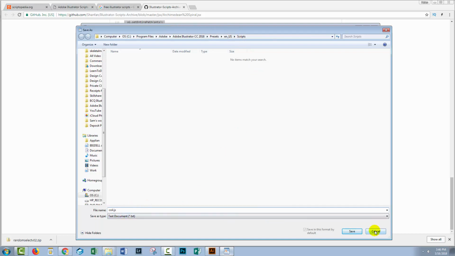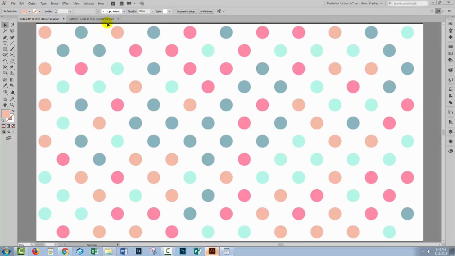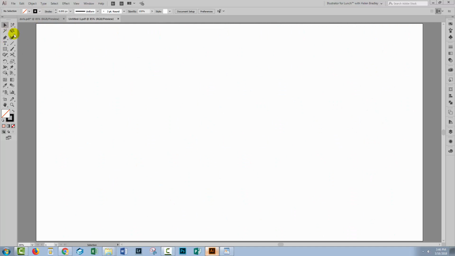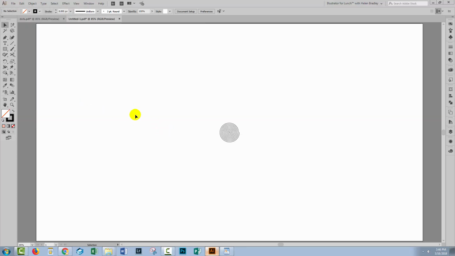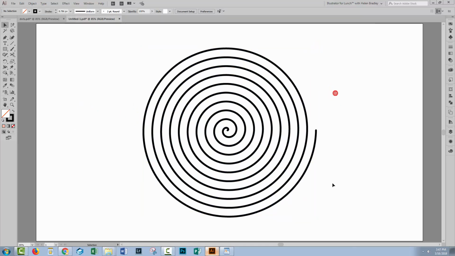Now, I've already done that, so let's go and run that particular script. I've opened a new file here, and that script just creates that Archimedean spiral. So you'll choose File and then Scripts. Here it is, Coil. I'll just run it, and this gives me an Archimedean spiral that I can then do something with. So most of the scripts that you find will come as zip file.